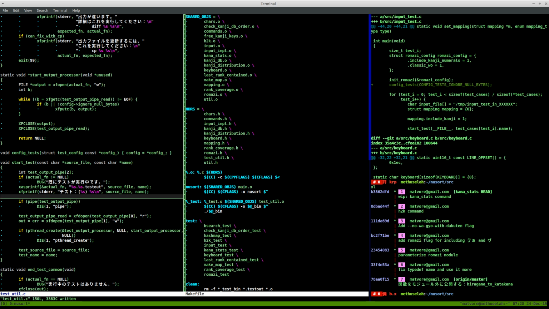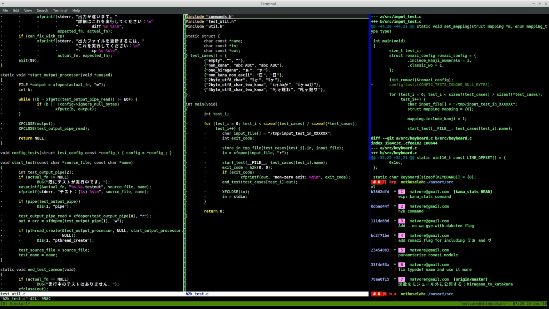Oh, but the thing is, for a test file name, do we really need to put it in the config struct, as something that you don't do directly? Maybe we can just make a special function for setting the standard in. Because if we look at h2k.c, h2k test, we do store in temp file, then we do start test. So basically, we could just make this into a function which is called separately.